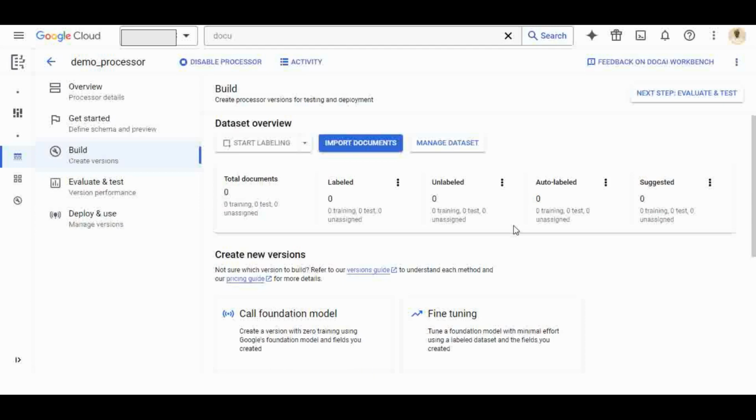We will keep on loading documents, and it will get trained by so many documents. Right now we did not load any document to this processor to train it. The total documents labeled, unlabeled, we can probably see in a separate video specific to processor creation. At this moment we will just see how to create a processor in a very simple way.